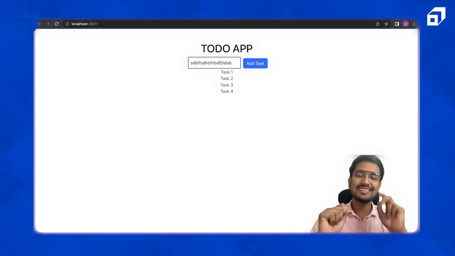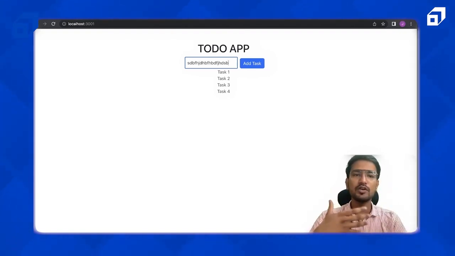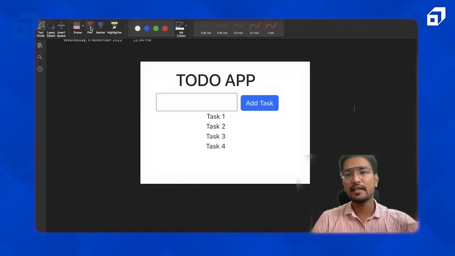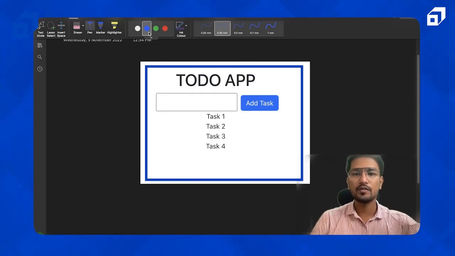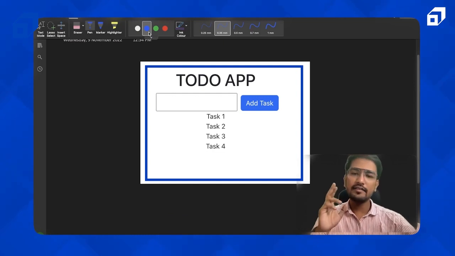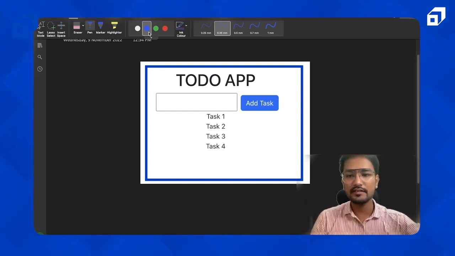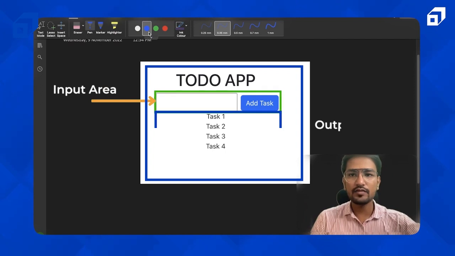The next step, the second step, is to divide on the basis of their task, what they are doing. If I talk about our application, straight away we can say that this is our whole to-do app. Inside that I can divide this application into two parts on the basis of responsibilities. This area is for input and this area is for output.